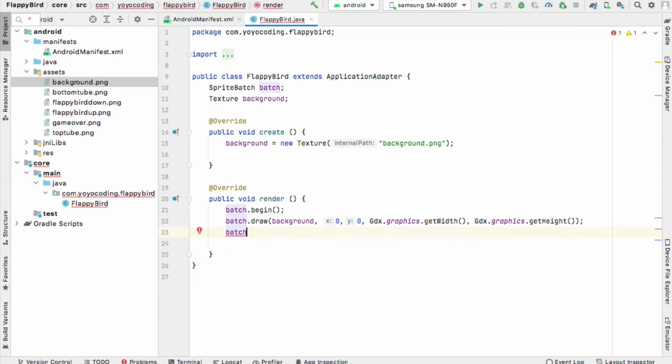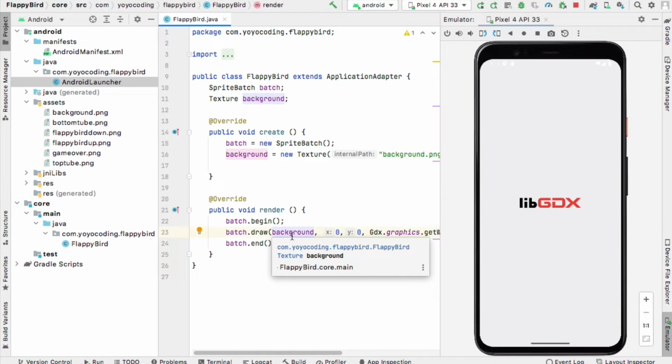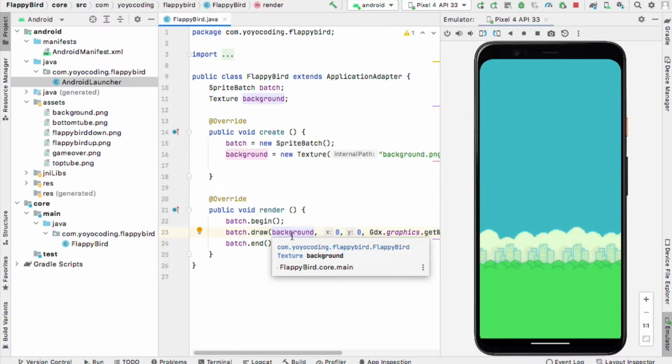So then we use batch.end. We have now created our render method, and we have told it to repeatedly display the background on our phone screen. And we are stretching it so that it is going to be the whole screen, because the bottom left of our image is going to be at the bottom left of the screen. The width is going to be the width of the screen, and the height is going to be the height of the screen. So let's just take a look. There we go. There's our lovely background stretched to full screen.